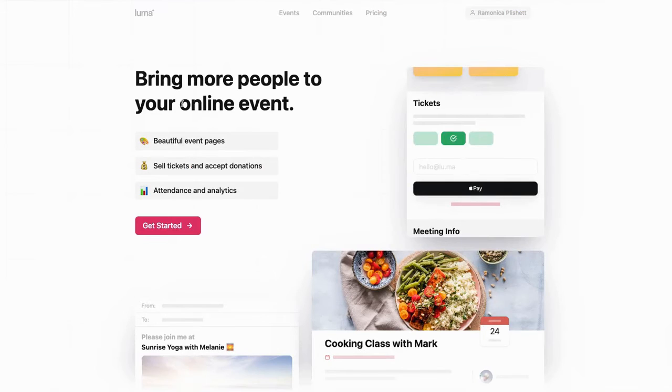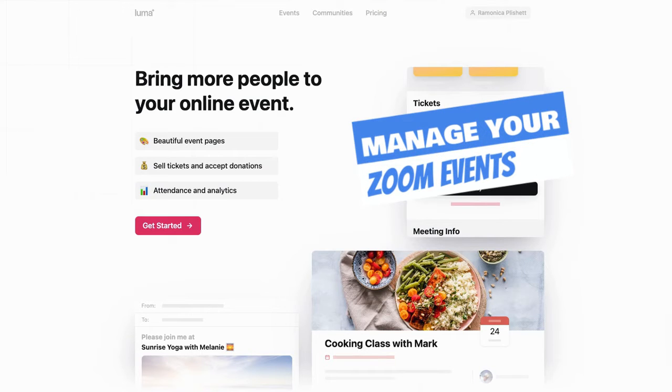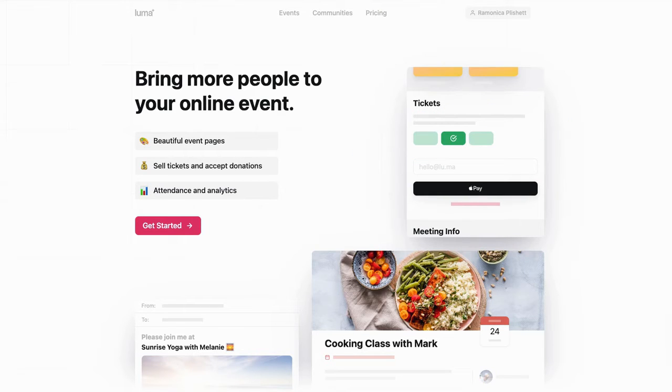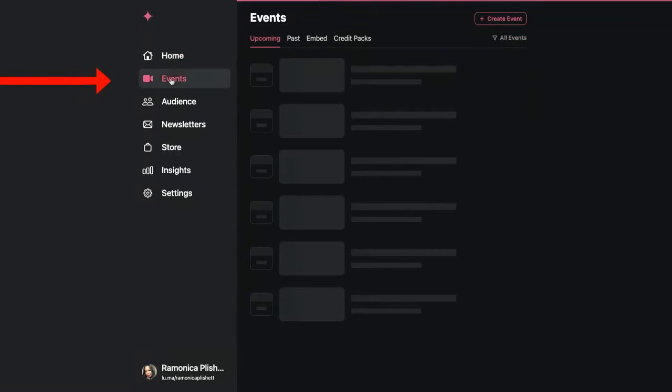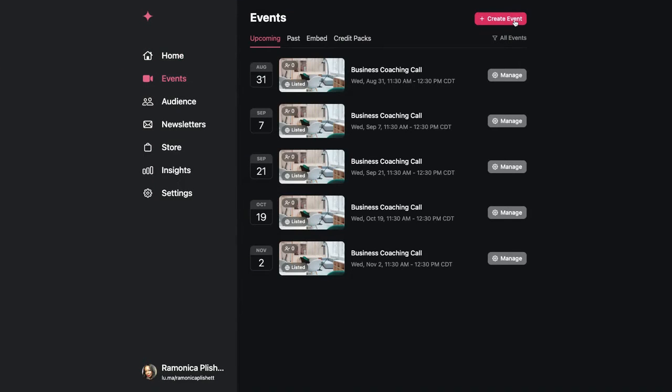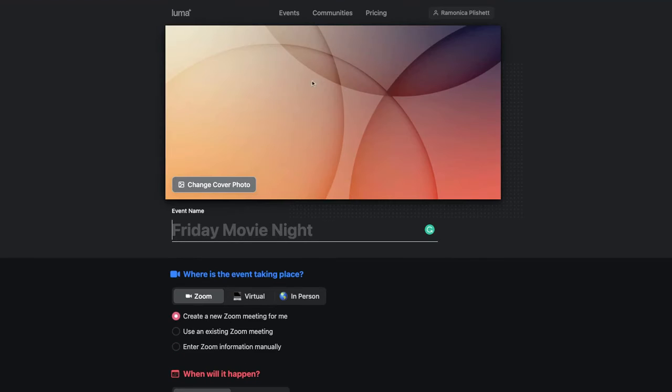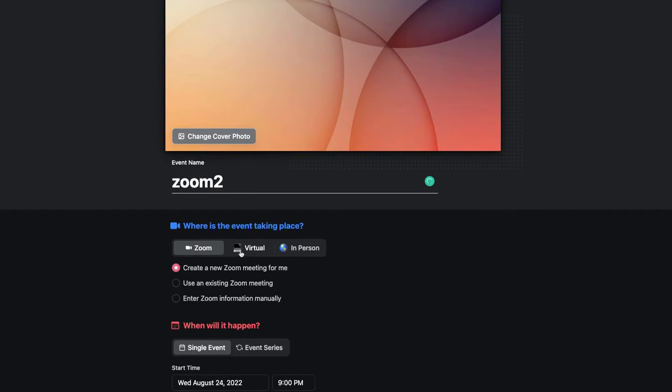So Luma is an event management software. Specifically for this video, we're going to be talking about how you can actually use it to manage your Zoom events. You can also create Zoom events inside of Luma once you've connected Luma to your Zoom account. We're going to come over to events. Once you click events, you'll come here to create an event. You'll be able to customize the banner. I'm going to key in a title. All right, so you definitely have to name your meeting, and this is where it gets good.